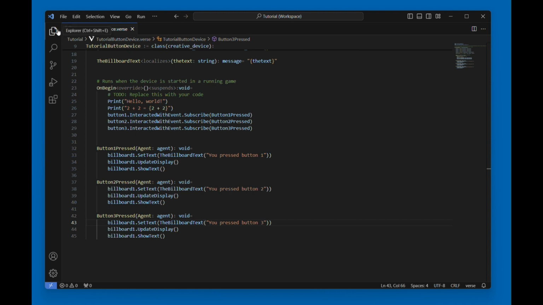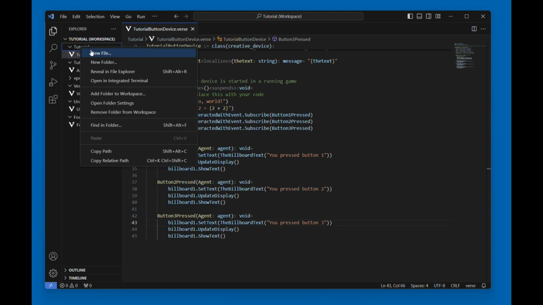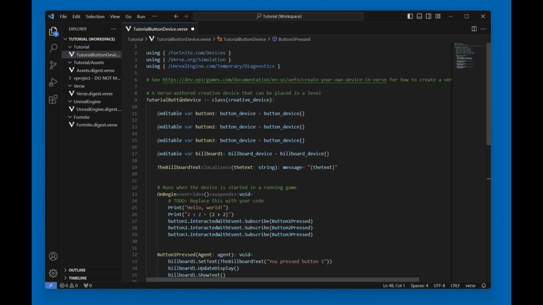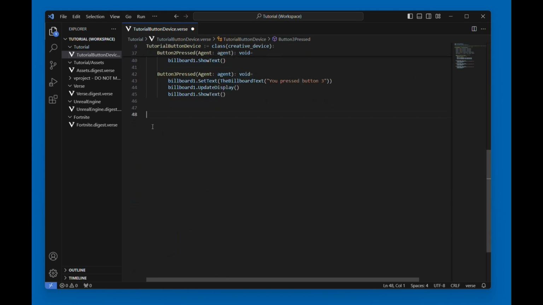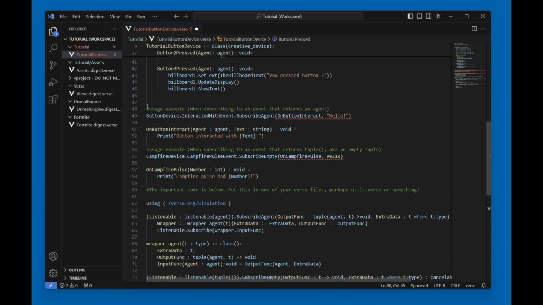Now normally you'd want to open your Verse Explorer, right click here and do a new file, and you might name it utils.verse or something. But since this is just such a small project, I am going to make sure that I am completely out of this class here, my tutorial button device. This is going to be its own thing, and I'm going to paste it, and I got to delete some of this.